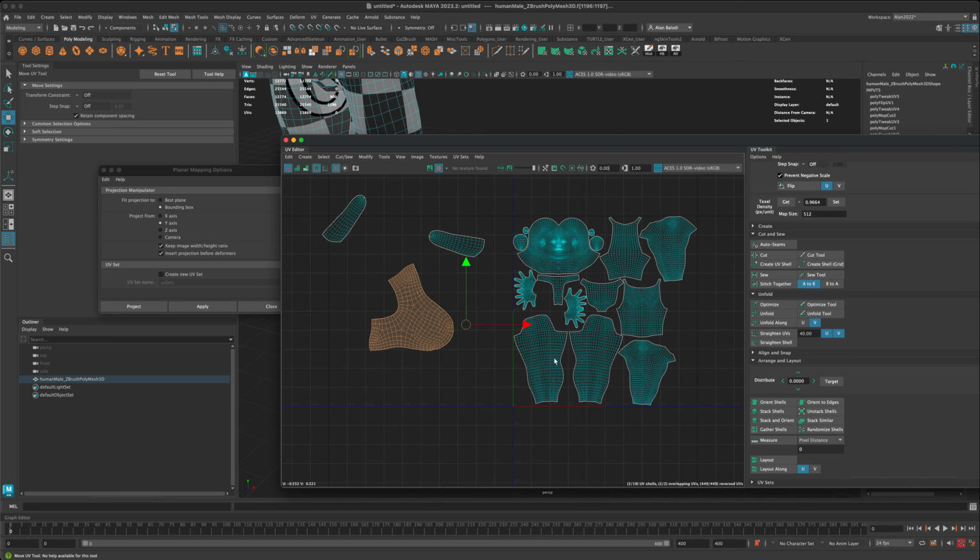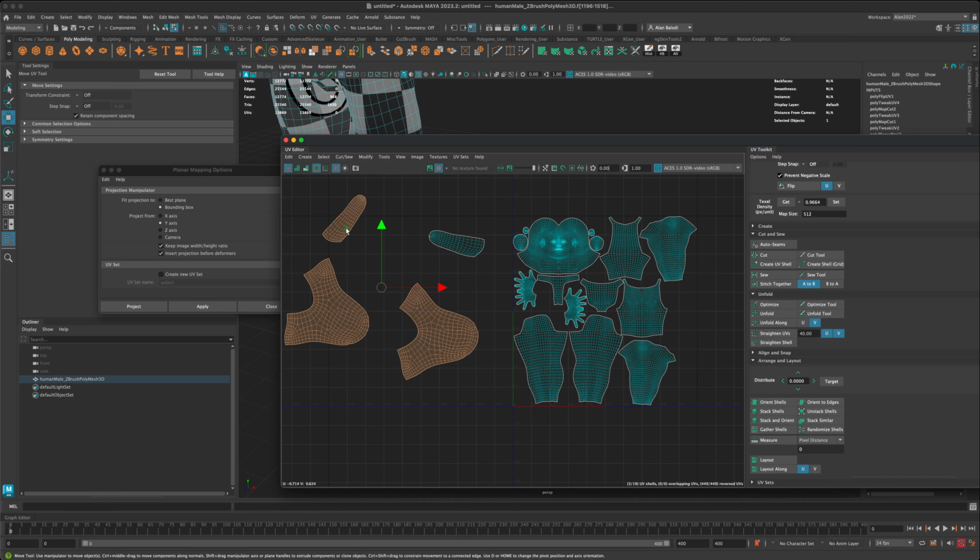But this is not the case here, so I'm just going to manually scale this down. Press R.